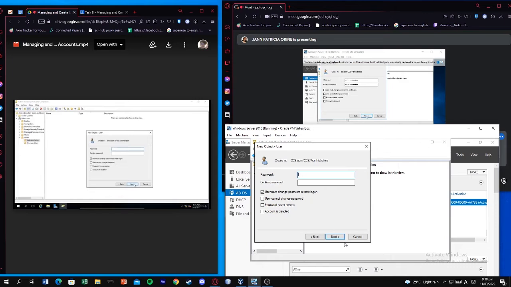Alright, so we're going to click next, and on the next screen we're asked to set up our user's password. Now I'm going to enter the password that I want to use for my account. Just type that in. Okay, so I'll type it in again to confirm it. And then, since I'm creating this account for myself, I'm going to uncheck the user must change the password at the next logon.